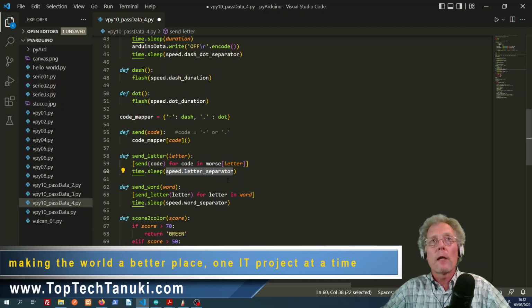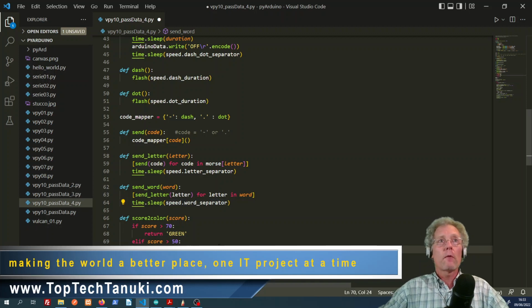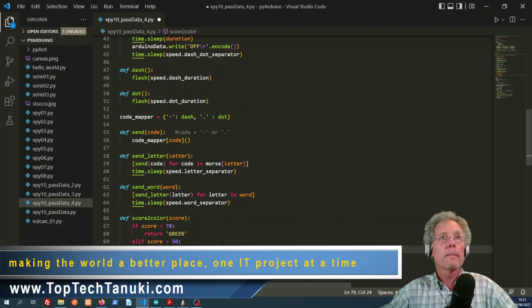after you have sent all the signs of the letter, you just sleep for the letter separator time, which is defined in the speed class. And for sending a word it is the same principle. You loop this time for each letter in the word, and of course for each letter in the word you call the sendLetter function. And after that you can sleep during the word separator time. And that's it, you have all the functions to send what you need.